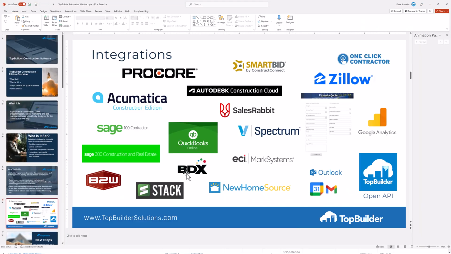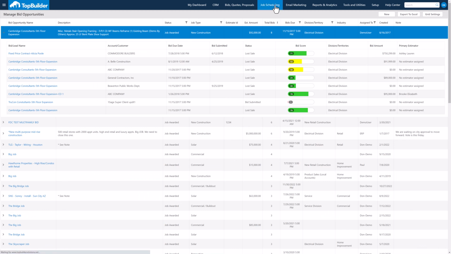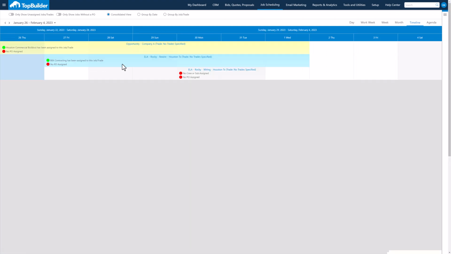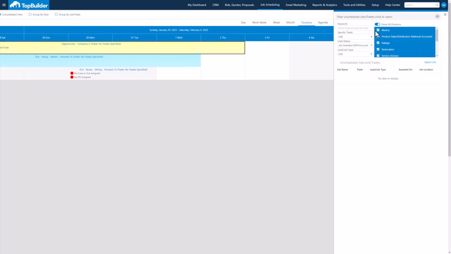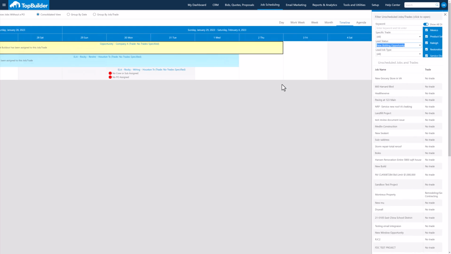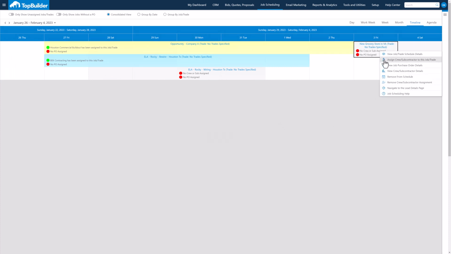You'll also be able to use our scheduling module to schedule the projects, including sending teams out on site to do the pre-construction work. You can schedule crews and project managers with a simple drag and drop feature in TopBuilder. Just select the job that you want, drag it right onto your calendar, and schedule a crew, project manager, or team member to go out and do whatever they need to do. Again, this is all synchronized with the Outlook calendar.